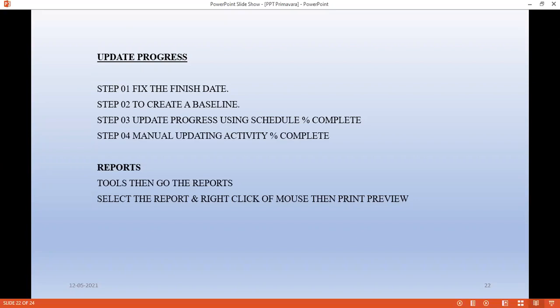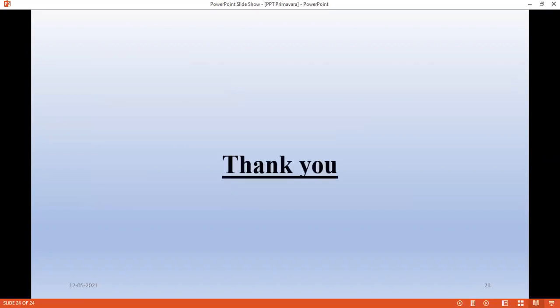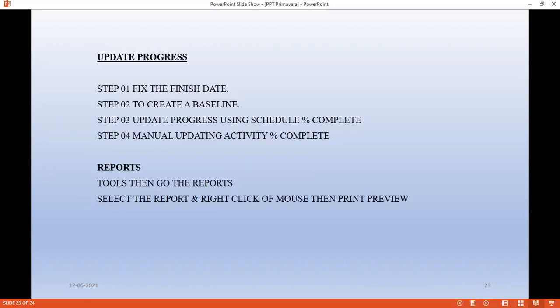Then finally you are going to have the reports: how to generate them, and what type of reports you require, whether cost related reports, schedule reports, or anything else. Default reports will already be there, which you can utilize, or else you can create your own reports. So this is how you generate the reports. This is what you are going to learn in the Primavera P6 software.